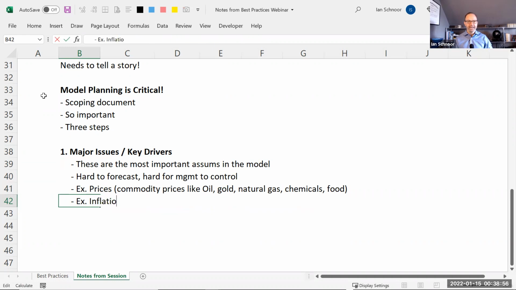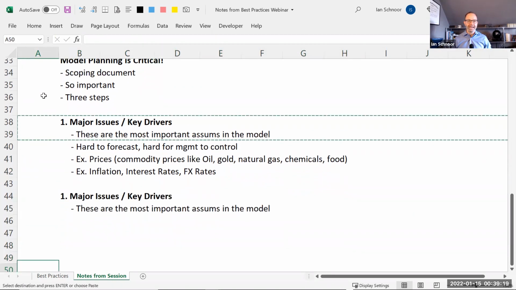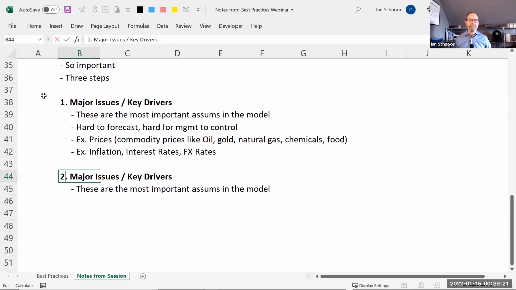Other examples can be things like inflation or interest rates, exchange rates, FX rates. These are variables that can all have a big impact on the success or failure of the company, but they can be tough to forecast. So in our planning process, we are going to identify what they are. So let's start by doing that. Whenever you build a model plan, start by thinking about what are the major issues, the most critical ones.